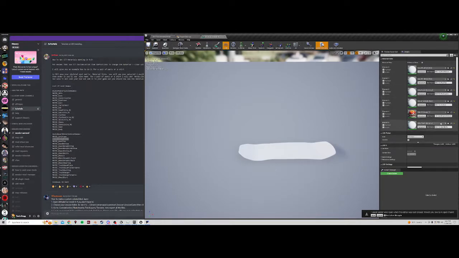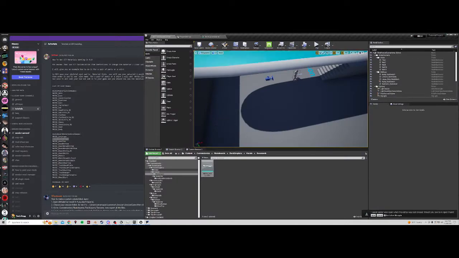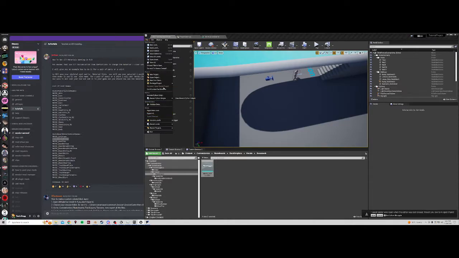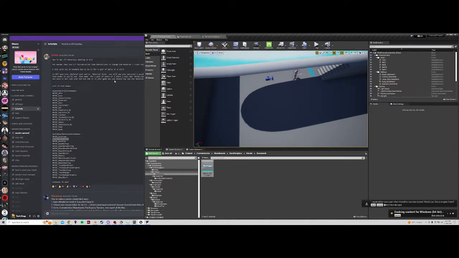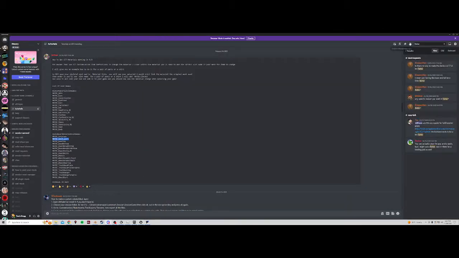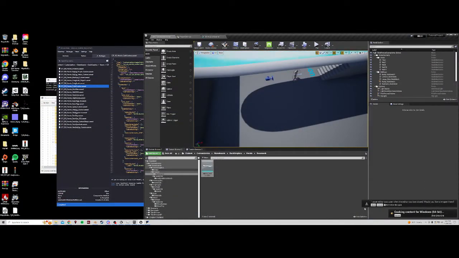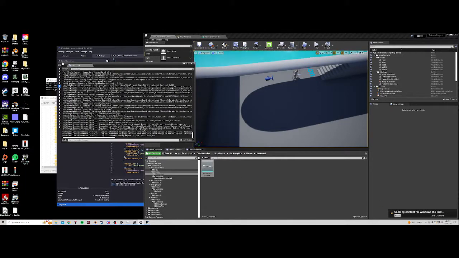Now that we have all the mat IDs set up, we have all of our materials in proper locations, all we need to do now is go to File, Cook Content for Windows. This should not take very long, as I've already cooked content in here before, but I am adding new content, so it may take a little longer.